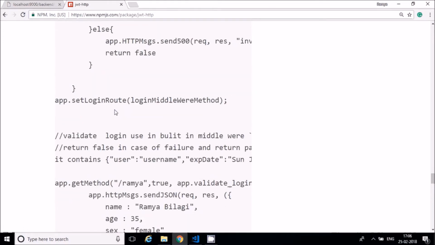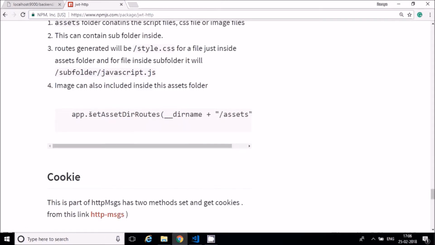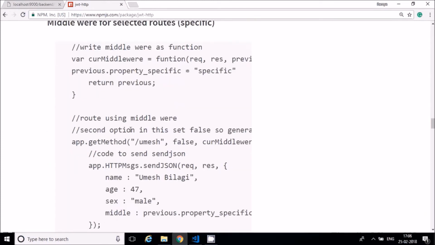And regarding management of assets like scripts, styles, and images, this method will be used. Set login. Sorry, not this one. This method is used: set asset routes. This will set the asset routes. Okay, you can also set some cookies, which are not that important right now.